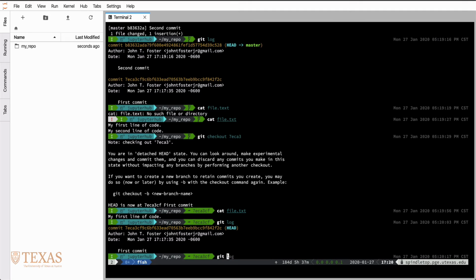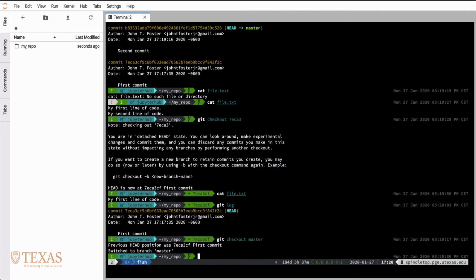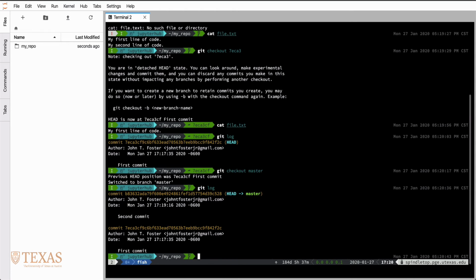To return to the most recent version of the code, I'll just type git checkout master. Master is the default name of the branch that is created when you type git commit. Okay, so if we type git log now, we see there's a couple of commits there.